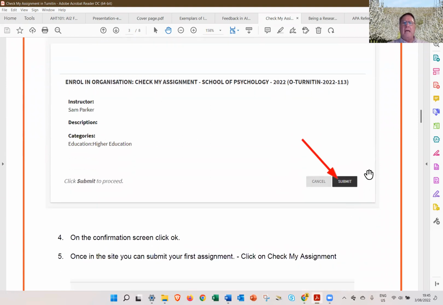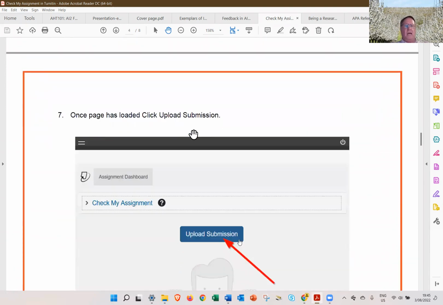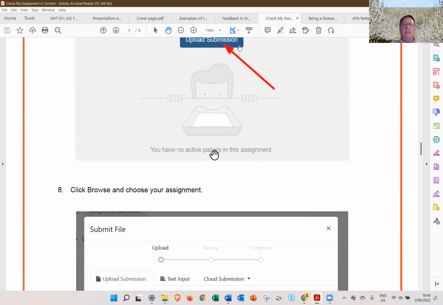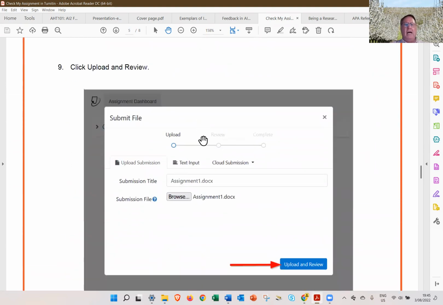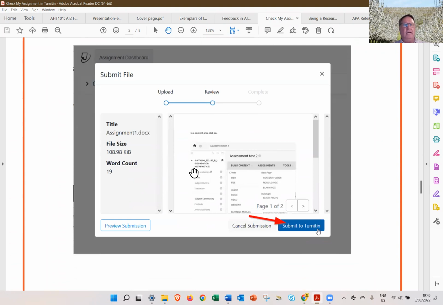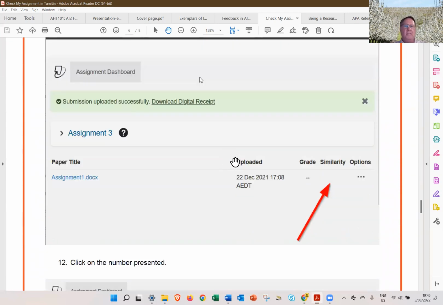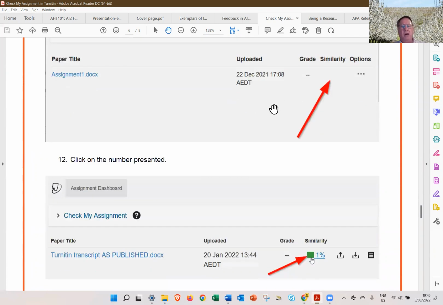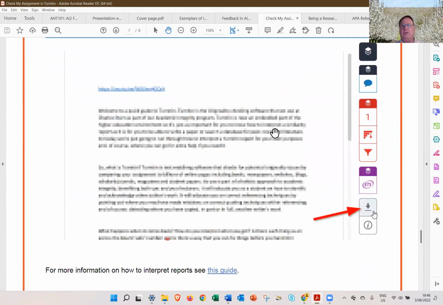So you'll go through here, you'll put in your information, you'll click submit, you'll click on check my assignment. It will then ask you to upload a submission. You browse your computer to look for that submission, and then you upload and review, and it will then give you some information. Then, when you're ready, you'll submit to Turnitin. You'll see that against the assignment there's no similarity report, but after a while, you'll get a similarity report, and it'll tell you just how much you've been plagiarizing.